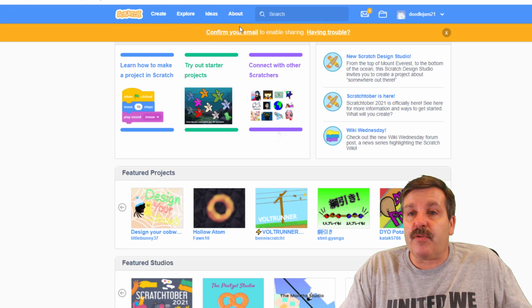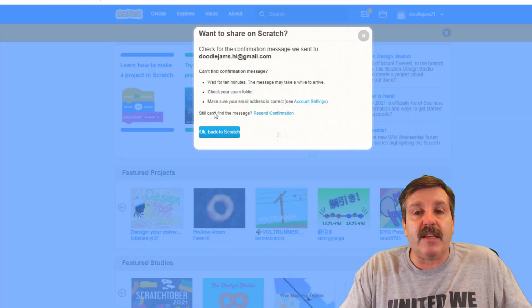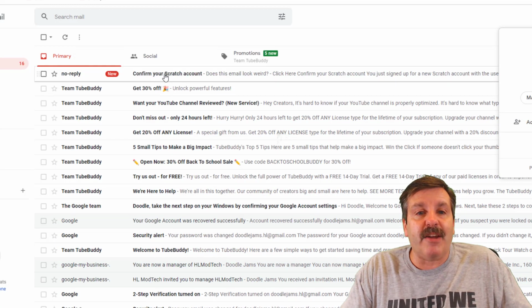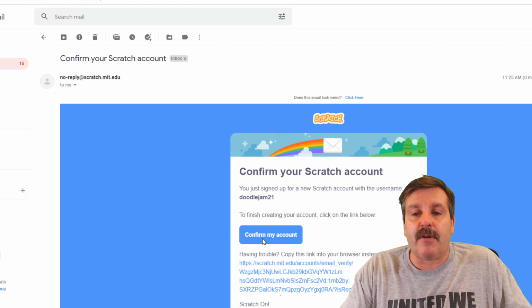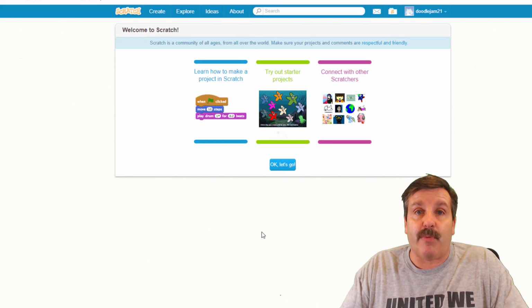Friends, when you get to this screen, notice it says confirm your email. This is where you double check the email. They send you a note. I'm gonna go to my email. Here it is, confirm my new Scratch account. Friends, just make sure you hit that button so it confirms. And then boom, you will be in Scratch and ready to create awesome projects.